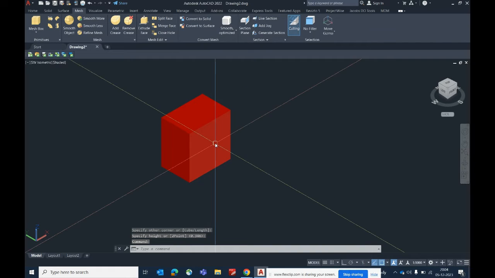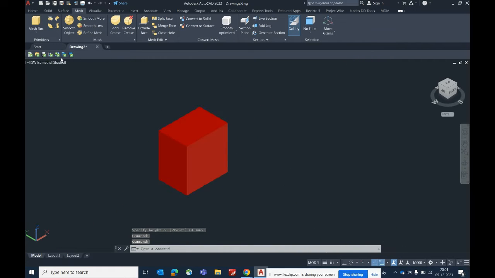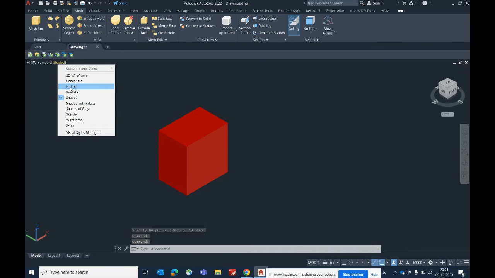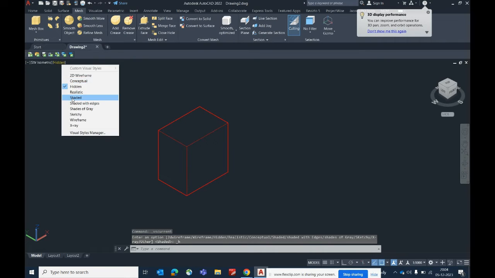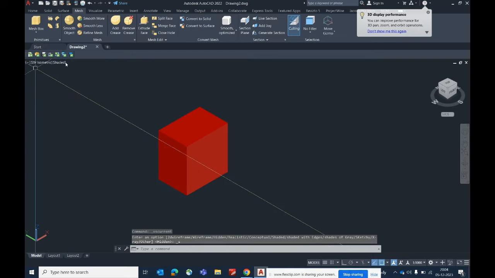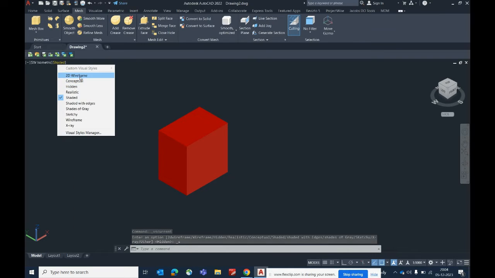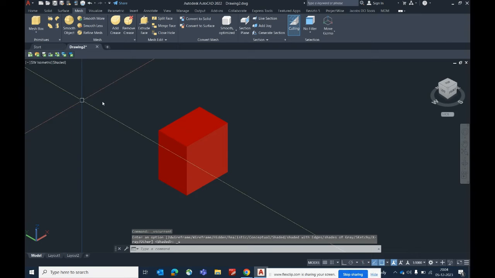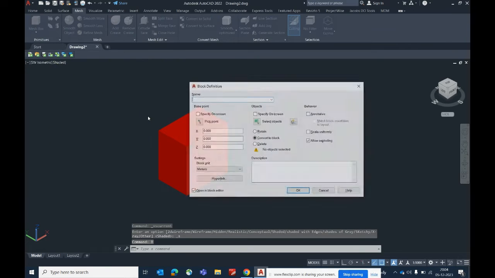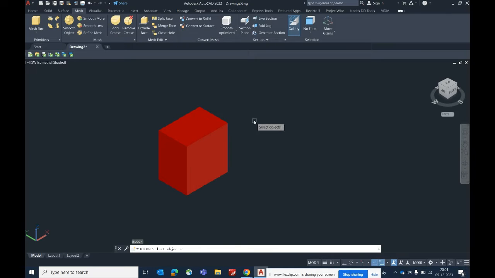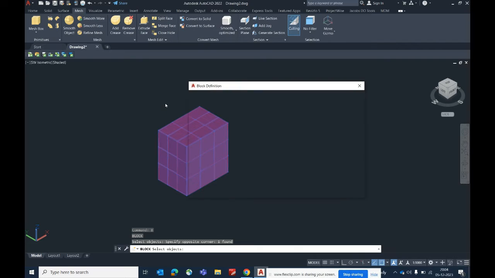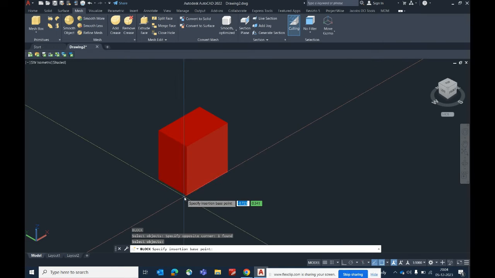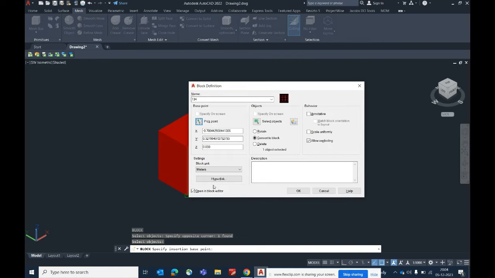Once you've done that, you can change the views from here. If you need hidden, you can choose that one. If you need shaded, you can give that one. A lot of things you can get from here. I'm giving shaded, and just type B for a block, and I'm giving the name 134, something like that, selecting a block, clicking OK, and picking a point. I'm picking this point and clicking OK. Then you just click over here, open in a block editor, click OK.